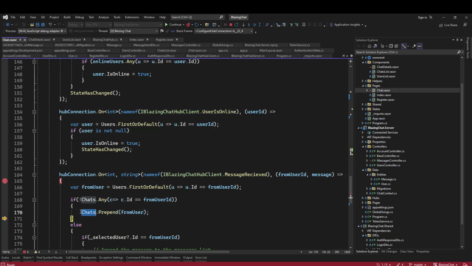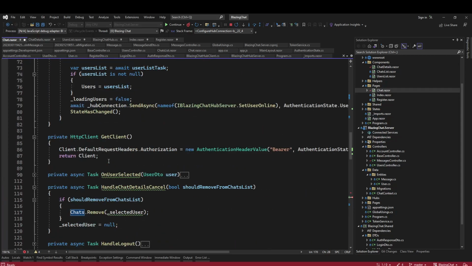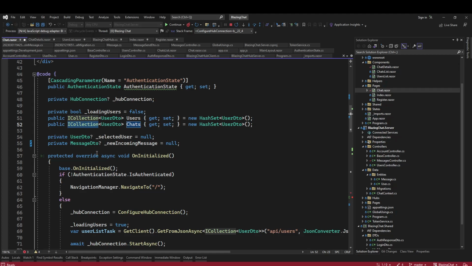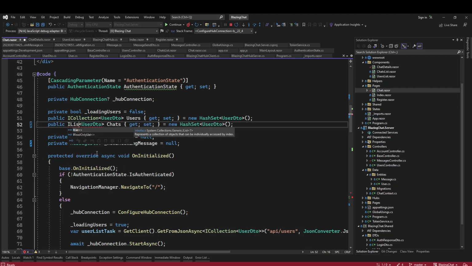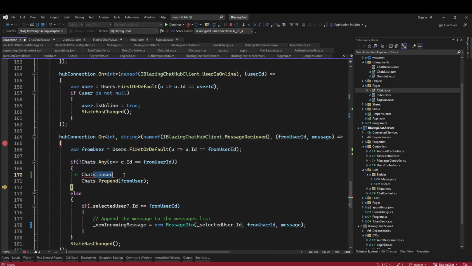So this means, do we have some insert at or something like that method? Chats dot insert, no, because what is the type of this chats collection? This is ICollection. What if we have IList? Chats dot, we have insert, and we will insert this at the very beginning.